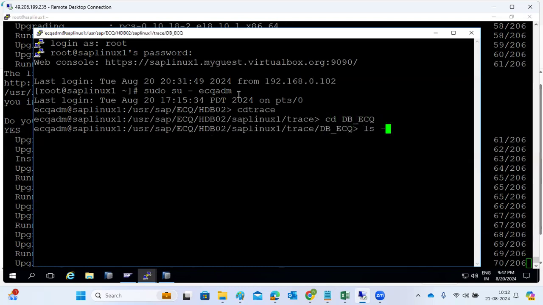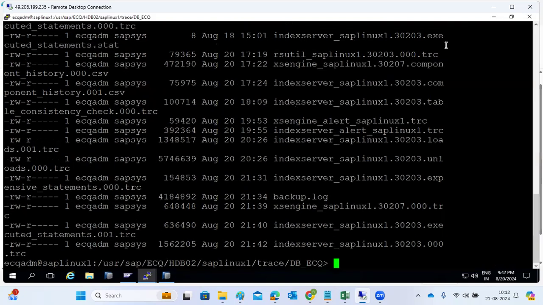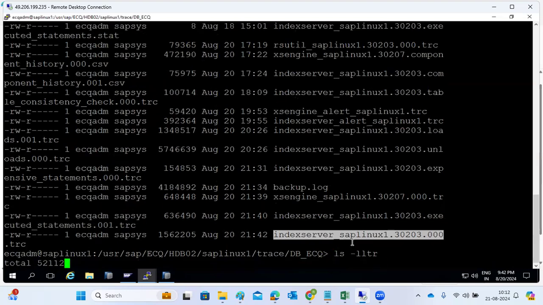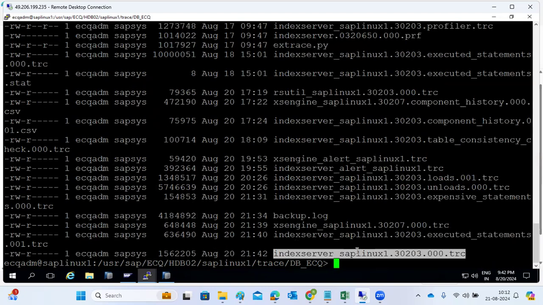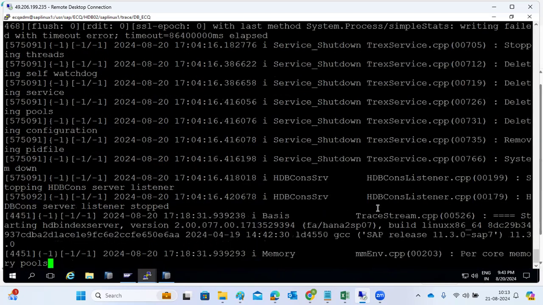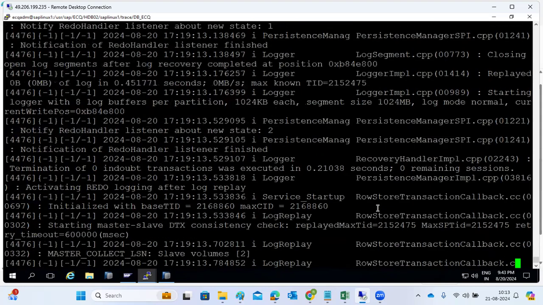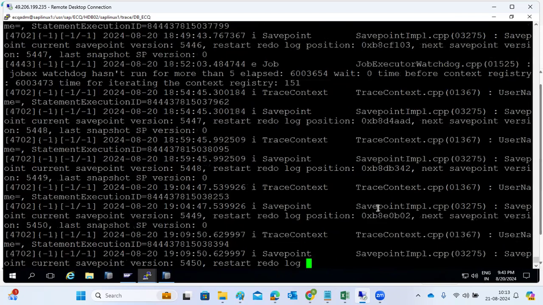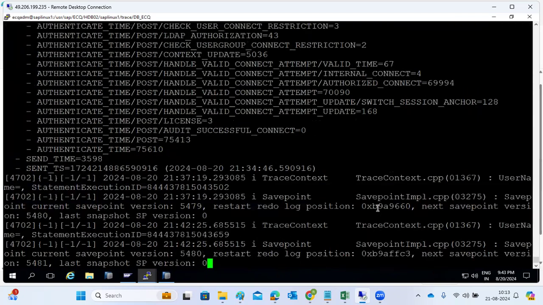If you log into the tenant and open the index server trace file, here we can observe it, maybe with tail or more. Here we can see the save point related things. So when was the last save point? You can see here.